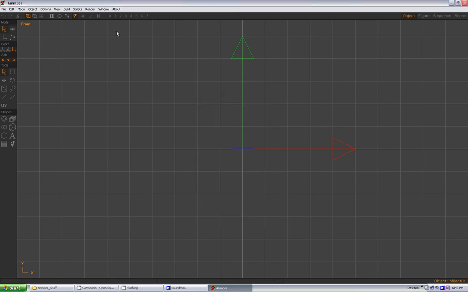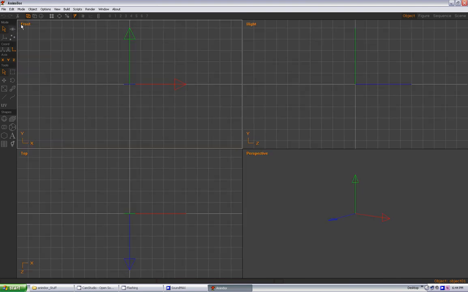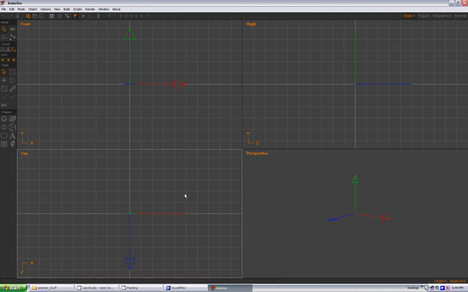All right, next thing we're going to do is configure the workspace. So we go up here to front, which is obviously indicating we're looking at a front view of whatever we're working on. We're going to click on front, and we can change this view by selecting another view here, or we can select all, click all, and what that does is that gives us this view.